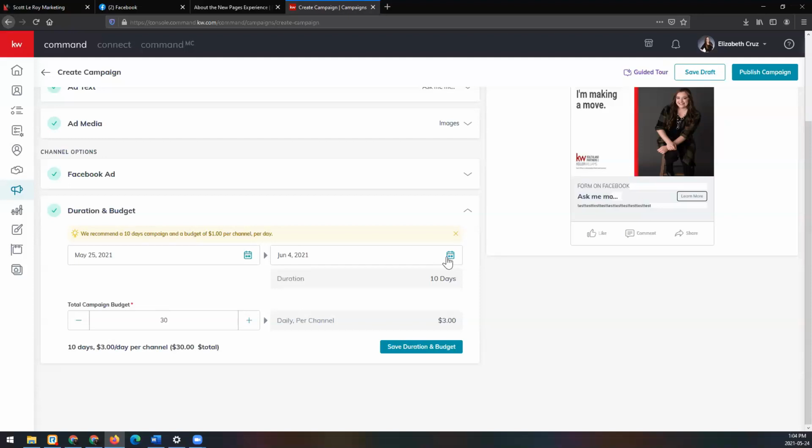And then you would choose the end date here. Once you select that, you'll see the duration updates for you. It's grayed out so that you cannot update it, but it updates by the calendar feature. And then here, the total campaign budget is what you will tell it. It doesn't tell you how much it costs, you tell it how much you want to spend.